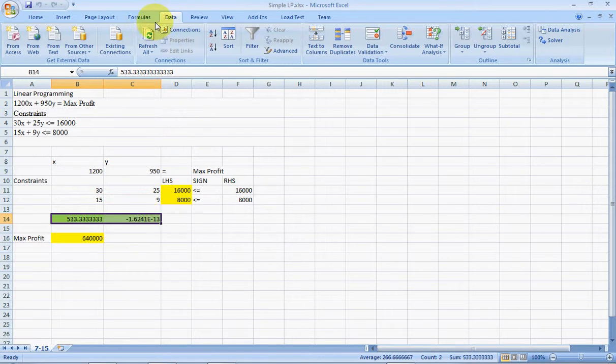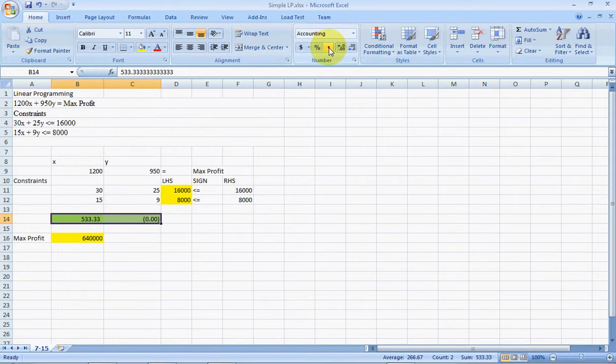So if we just put these into something like this. What we're going to do is produce so much of X and none of Y. I mean, this is negative, but it's such a small amount that it really doesn't matter. So that would be how you formulate a linear program in Excel. I hope you found this helpful.